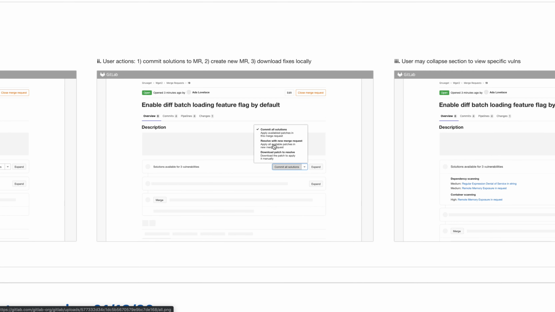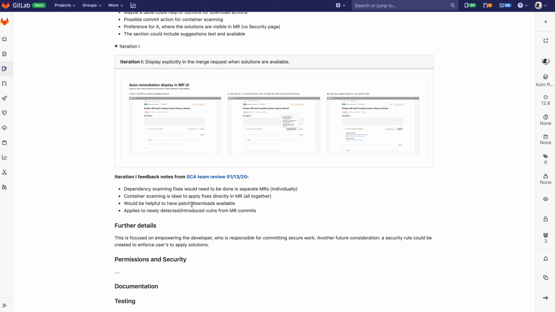This is a bit different than container scanning, though, where it could actually be committed altogether right there in the merge request based on our current capability. That would be good. So there's a divergent UX right there. But overall, the minimum thing is just surfacing the solutions that are available, and if there are patches to download locally, that would be helpful.